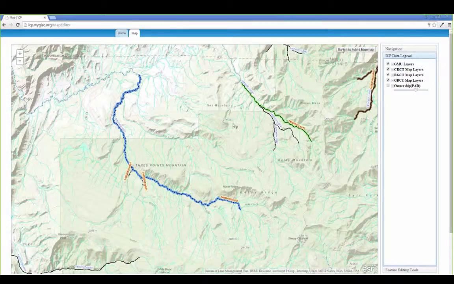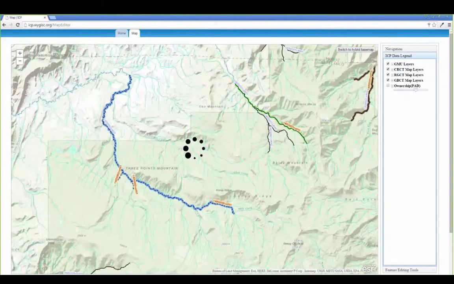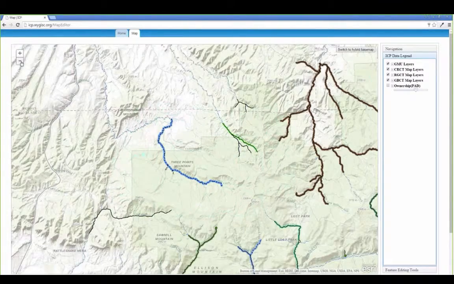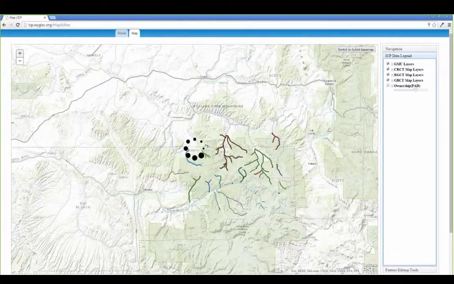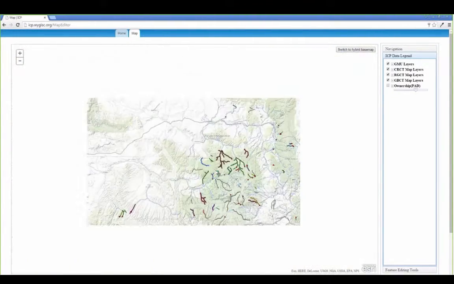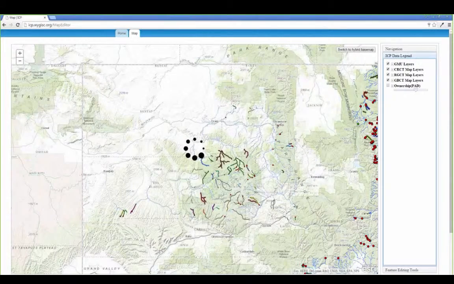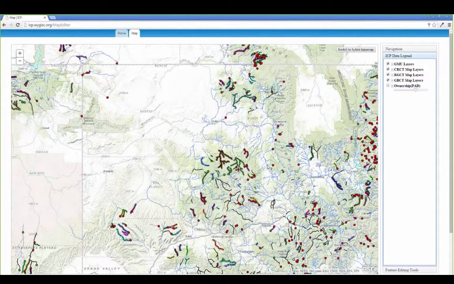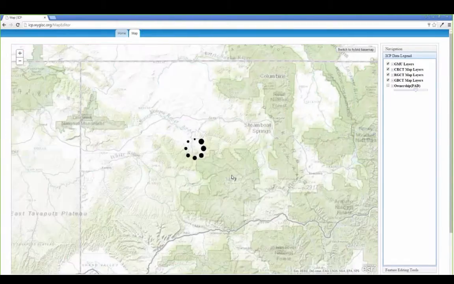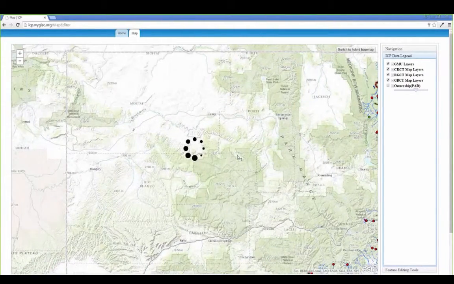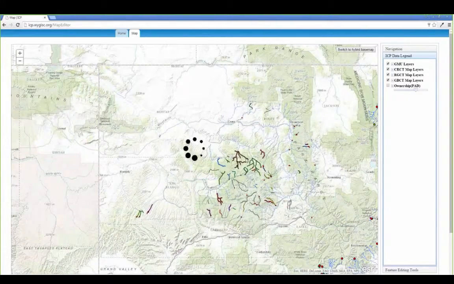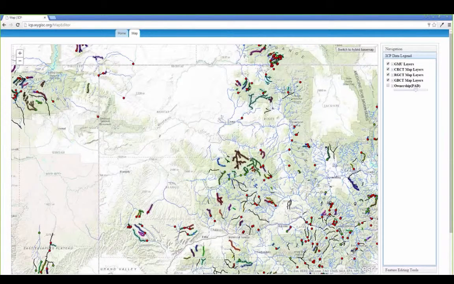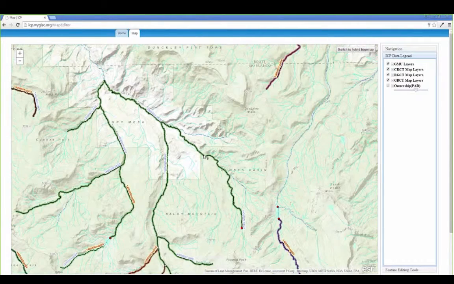Now, one quick thing about the navigation. For the zooming, you have your tools here. You have a plus and a minus, which are traditional zoom in and zoom out. But also, it's standard Google-style navigation, so the roller wheel zooms in and out. You can also double click to zoom in. And if you hold down your shift key, you can do a bounding box. Hold down the shift key and just outline the area that you're looking for.